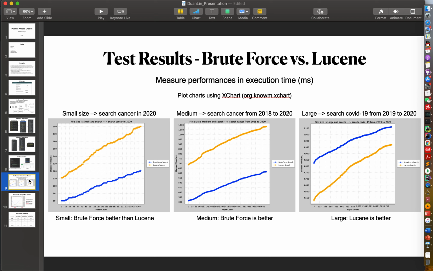The last part, I will tell you my test results as I showed you before, but I need to summarize them. I did 2 different pairs of comparison. The first pair is brute force search versus Lucene search. As you can see, if the file is small or medium, brute force search may perform better than Lucene. But if the files become large, Lucene may perform better because it costs less time than brute force search. This plot is made using XChart.